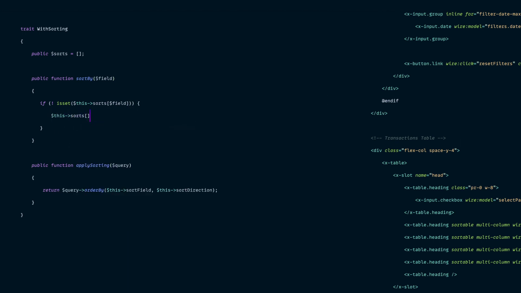So this is the default scenario. Nothing is clicked. We click on a field like title. So now field is equal to title. We check in sorts. We don't see title. So then we set sorts, field, which is title, to ascending, because it's going to default to ascending. Okay. And now let's think of another case.